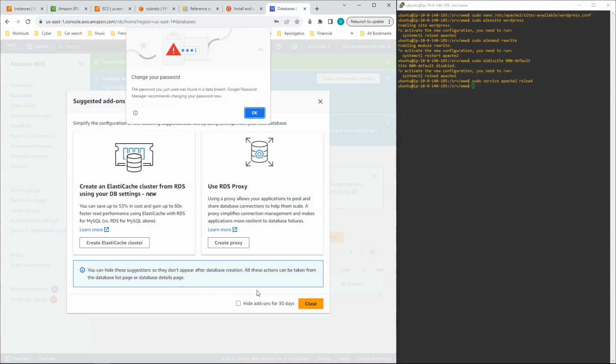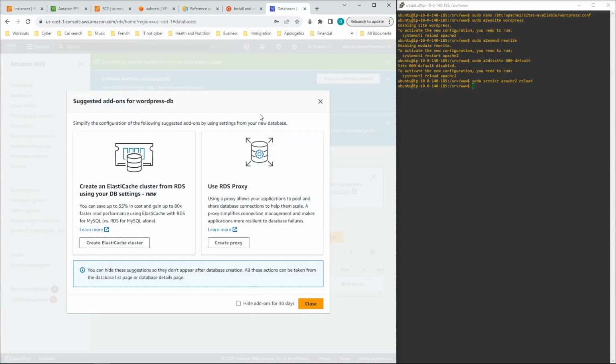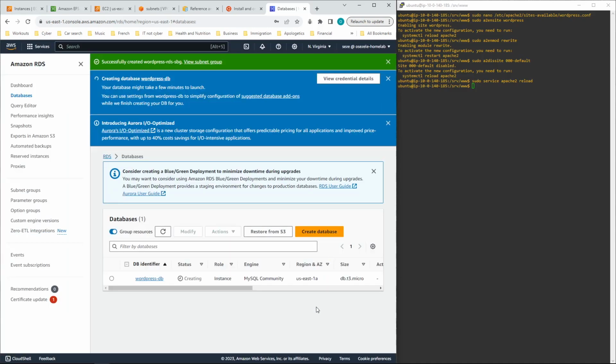So I'll need to set up an ElastiCache cluster, but not right now, so I'll just close this. Then I'll wait for the database to finish the setup, which will take a couple of minutes.